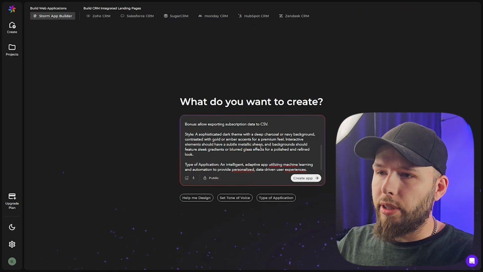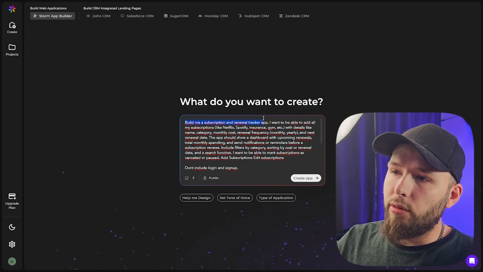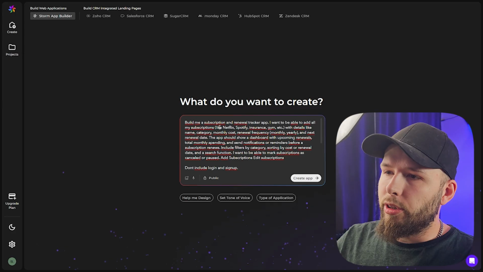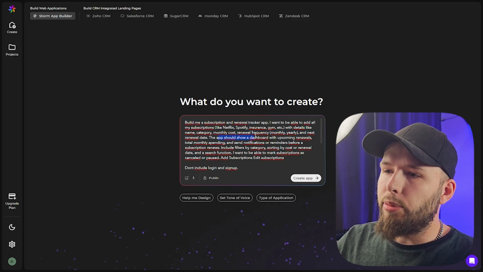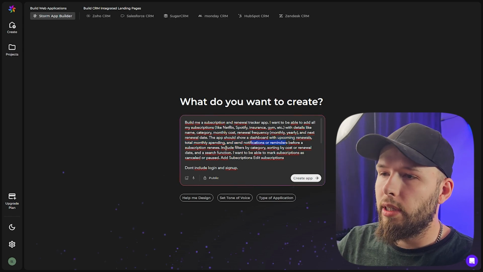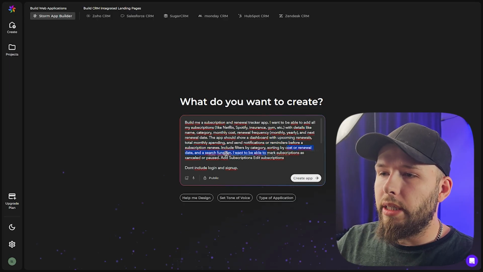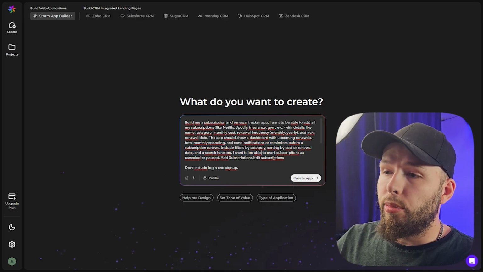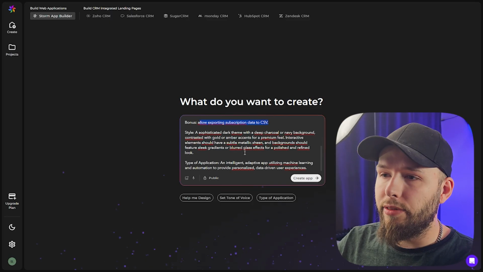So this is the prompt that we're going to use. So we're just briefly describing that we want a subscription or renewal tracker. We want to be able to add subscriptions with details like name, category, monthly cost, renewal frequency, and next renewal date. The app should show a dashboard with upcoming renewals, total monthly spending, and send notifications or reminders before a subscription renews. Include filters by category, sorting by cost or renewal date, and a search function. I want to be able to mark subscriptions as cancelled or paused. And we also want to be able to export this data as a CSV file.